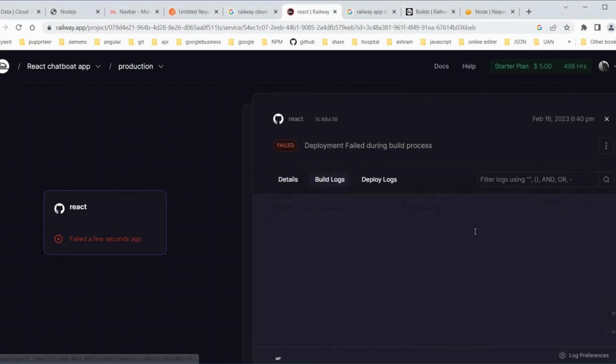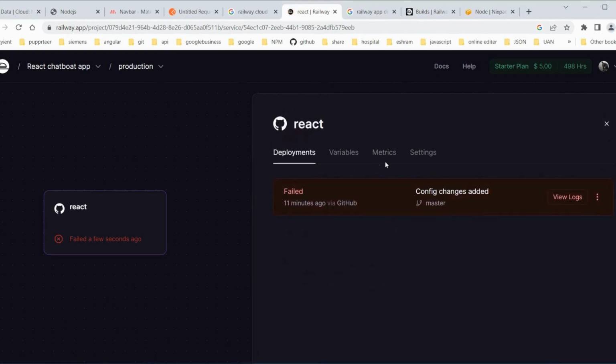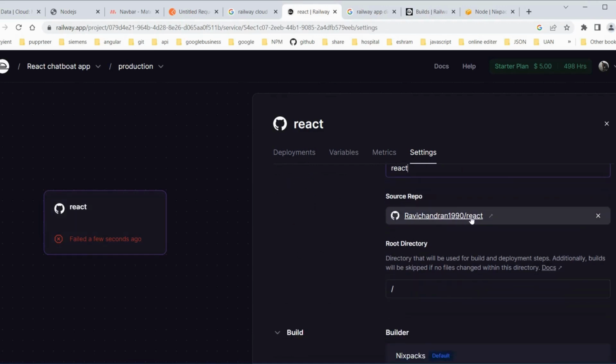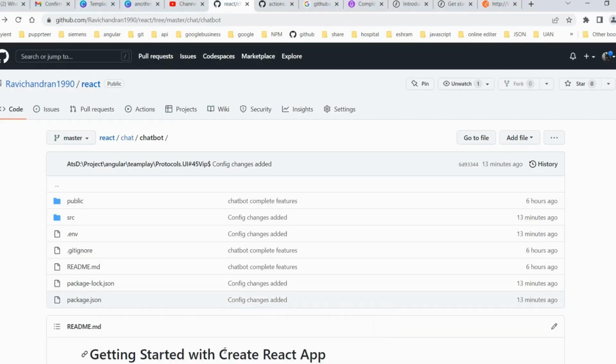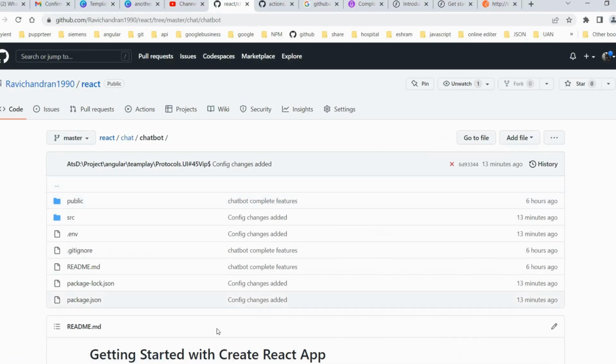If you check the console view log, the directory is the chat default. The package.json file is inside it, so we have to change the root directory. Go to the settings, and the service name is React. Then the root directory is the source repository, so you have to give chat. Once chat is given, it will come to the chat, so chat and chatbot.